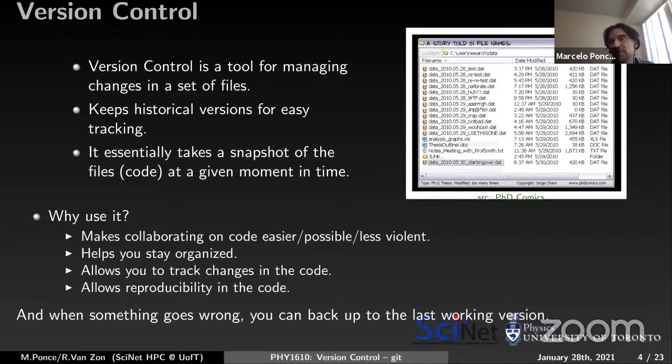Very importantly, I would say, it allows you to go back to a previous working version. And this is substantial when you are developing code. Let's say you implemented a change and suddenly everything stopped working. Well, version control will allow you to back up to the previous working version. Of course, this is not automatic. You have to instruct Git when you want to take this snapshot.